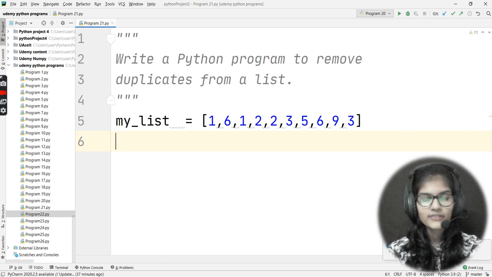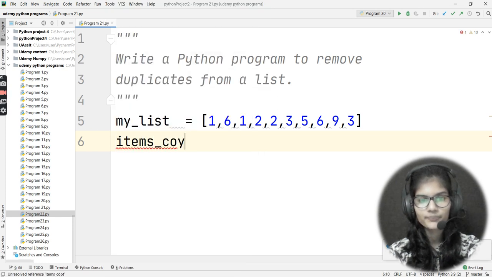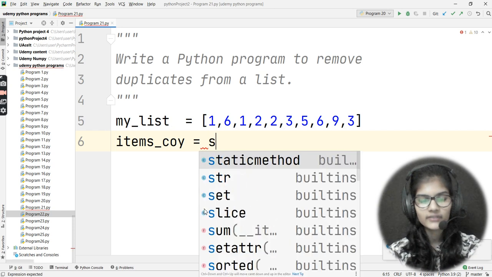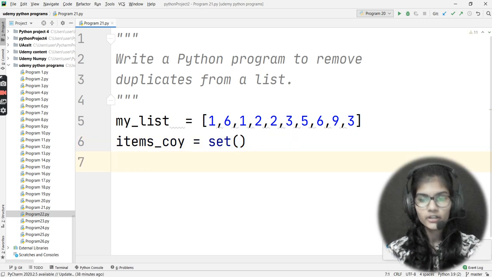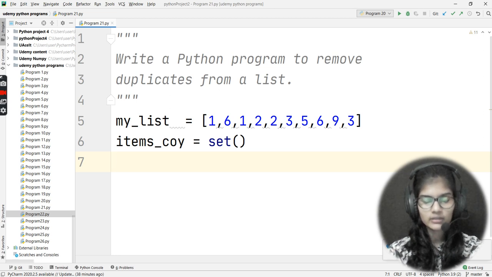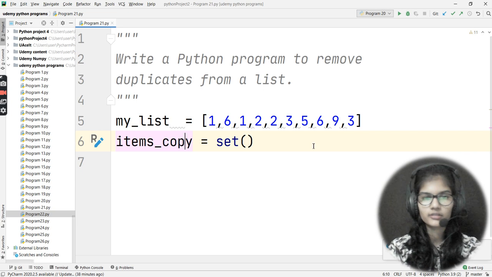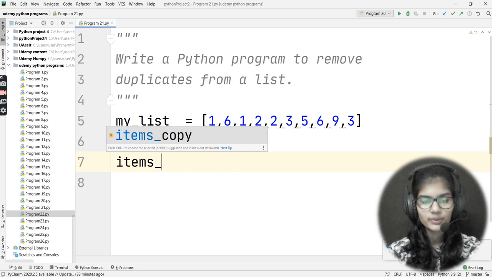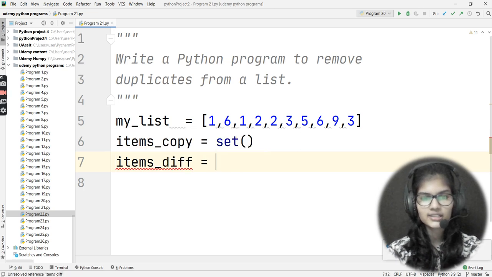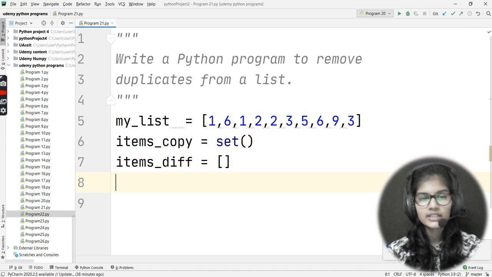Now I will be defining my variable, that is items_copy. Into this I'll be saving a set, because that is used for finding the unique values. So in that case, I'm just using the set here. Moving to the next line, I'll be using items_diff, that is the different items which I have, and into this I'll be passing a blank list to save all of my different elements.